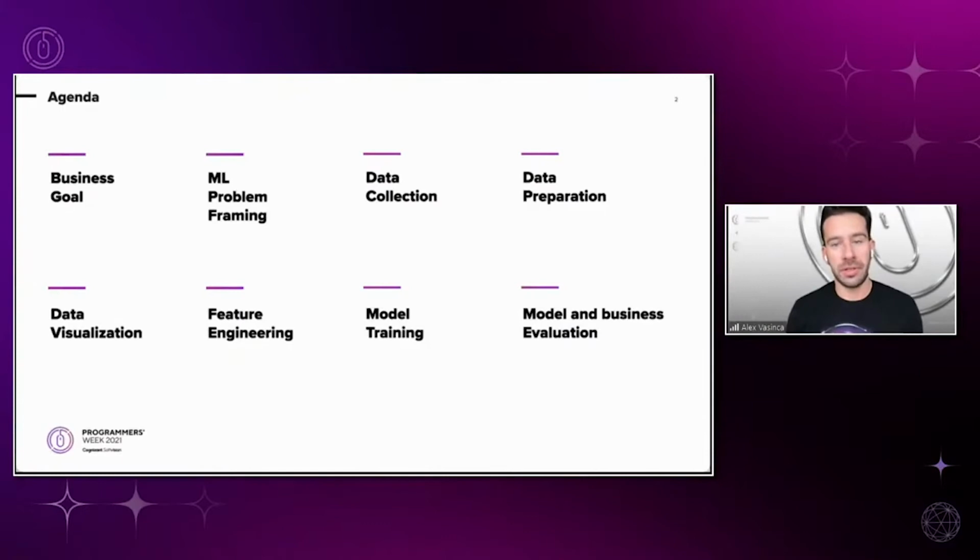So the agenda for today, I've broken down the whole workflow into different phases, due to the fact that the machine learning workflow is an iterative process. So we'll go from identifying the business goal to actually framing it as a machine learning problem, and then putting the focus on data, modeling, and in the end evaluation and deployment. So let's go to the first one.